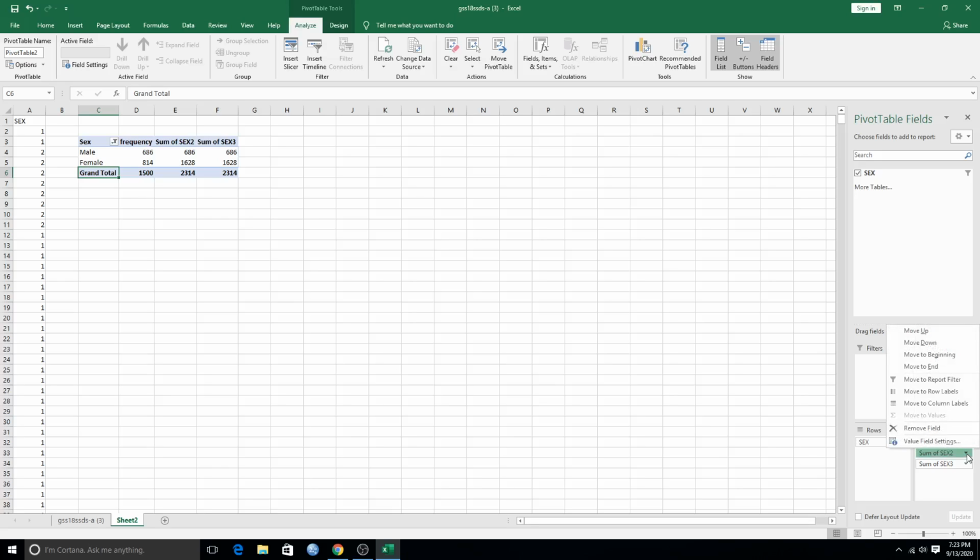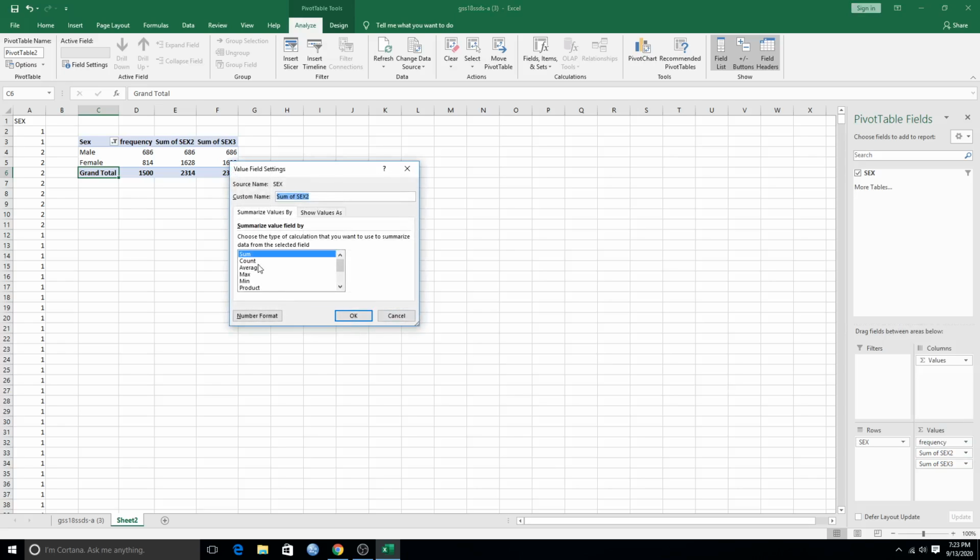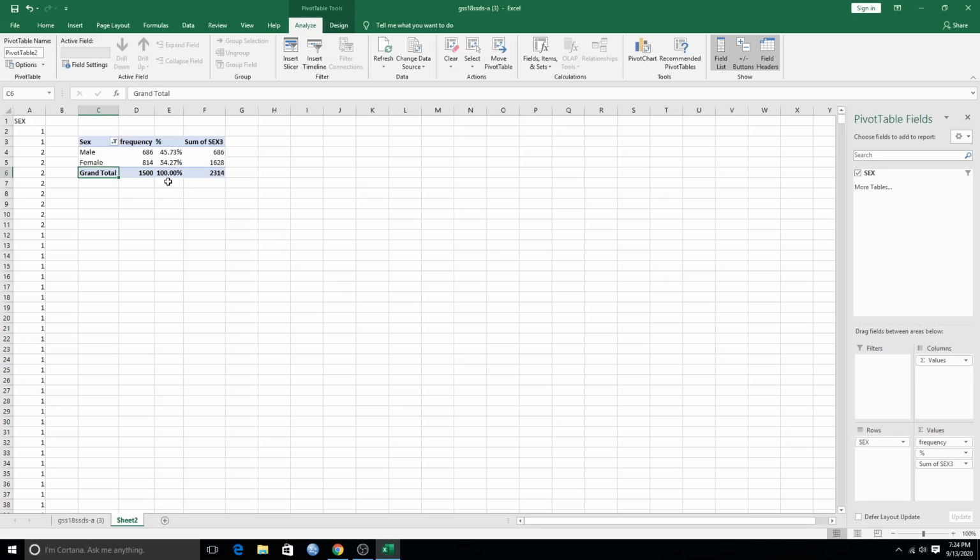In the second column, you want to go to Value Field Settings again, go to Count. But what we want here is to look at it as a percentage, okay? So choose percentage of grand total. And I'm just going to put the percentage sign and press OK. So here you can see, the female makes up 54.27% of the population in this survey.